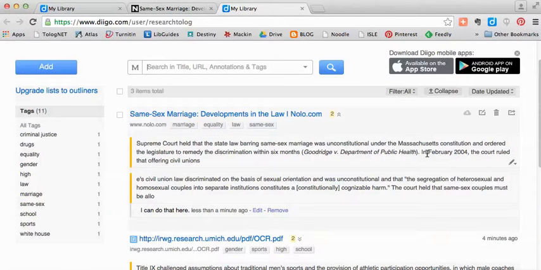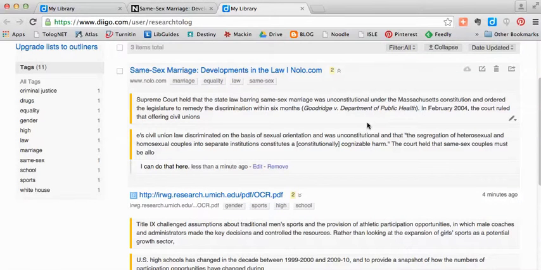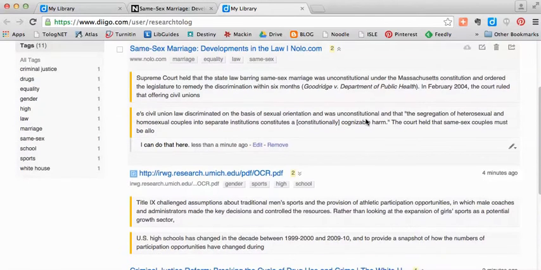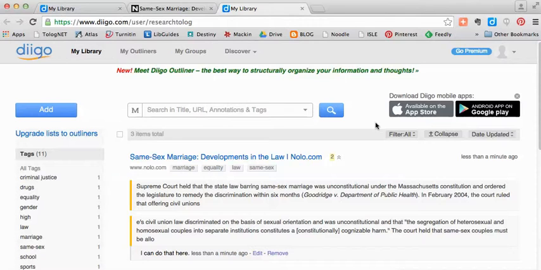What Diigo does in this case is it provides for me a very organized, simple way to keep track of not only resources but the notes that I make within those resources as well. So that's how you use Diigo.